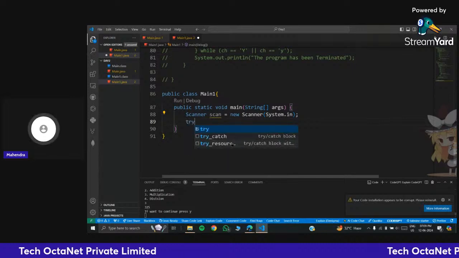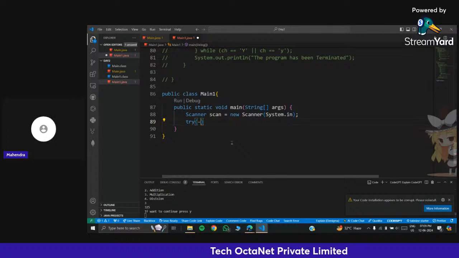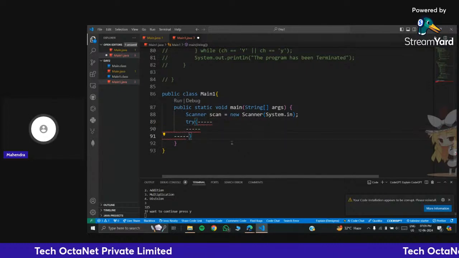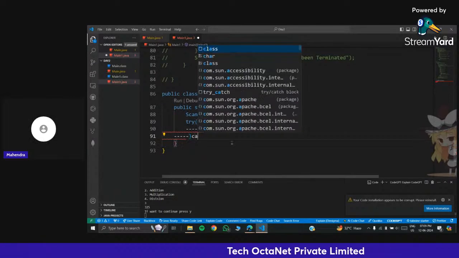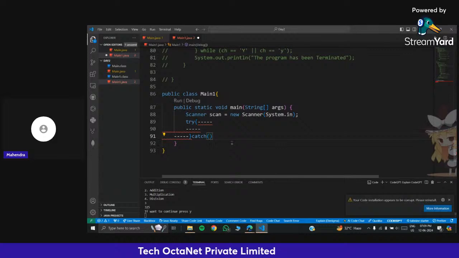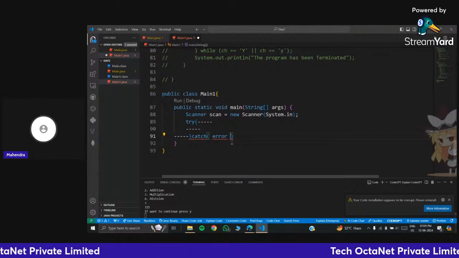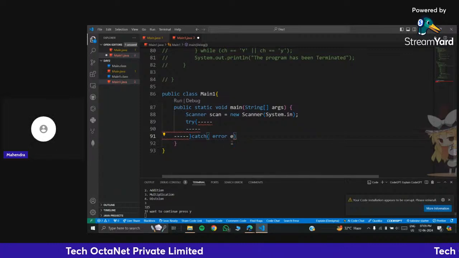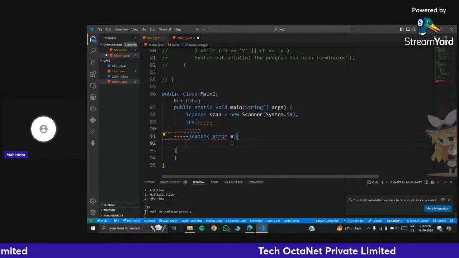Now, first the try block. In the try block body, we give a block of code that we want to try, to see whether it gives an error or not, followed by the catch block. And here we will give the error. If we know which error is going to occur, then we can pass that error followed by an object, and the body, like if we want to print that error or not.